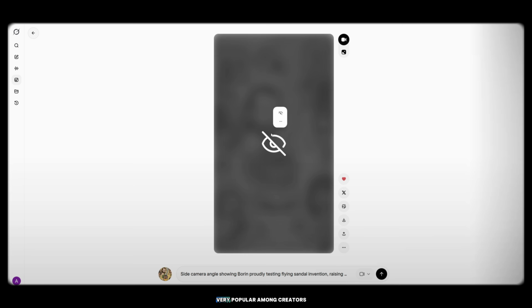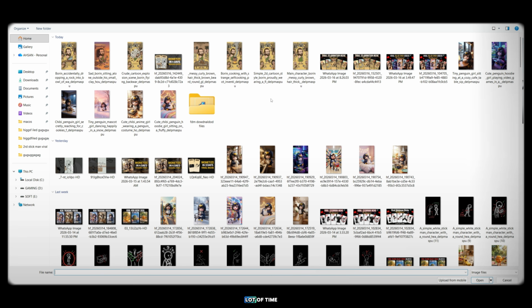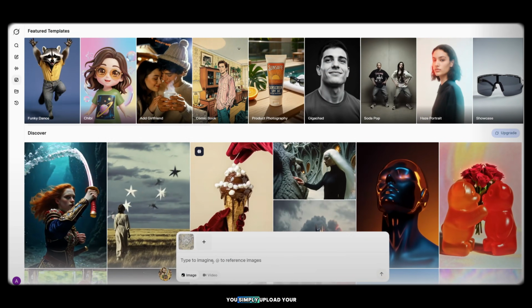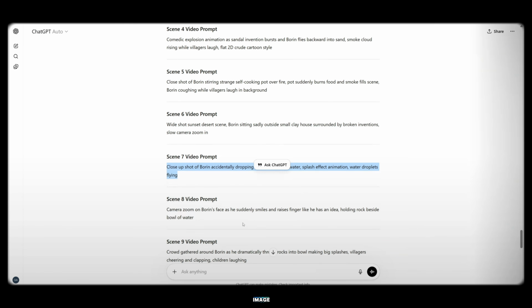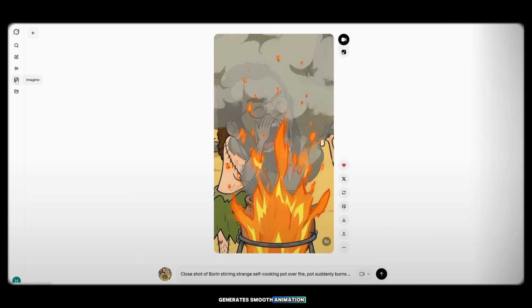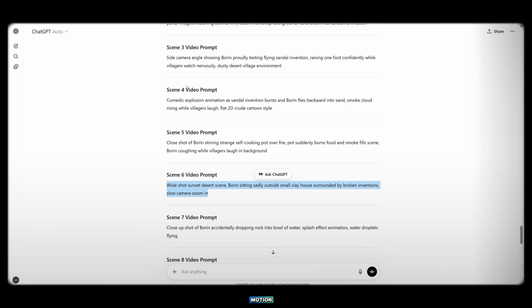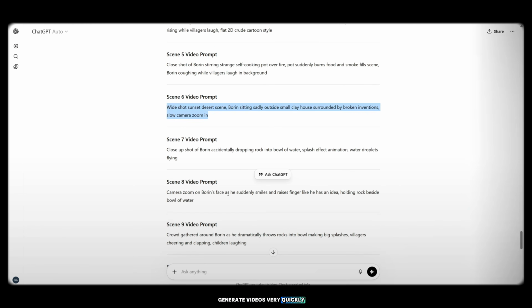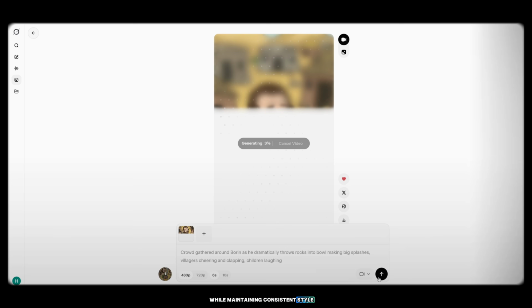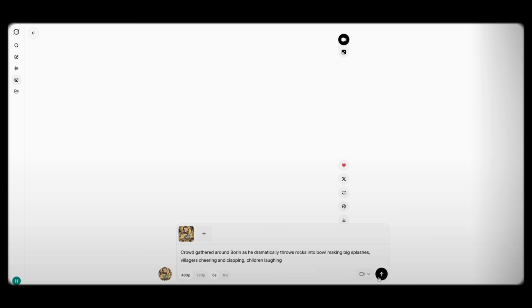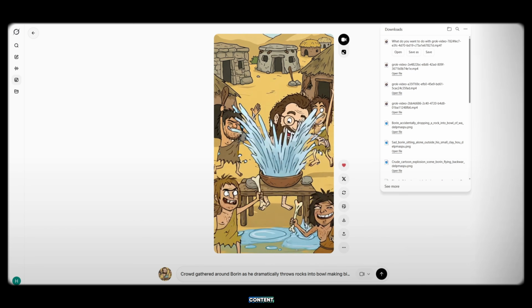This tool is becoming very popular among creators because it saves a lot of time and does not require complicated editing skills. You simply upload your image, paste your prompt, and the AI automatically generates smooth animation, camera movement, and scene motion. Another great advantage of Grok AI is that it can generate videos very quickly while maintaining consistent style and quality. That is why it is perfect for creating cartoon storytelling videos, short animations, and viral YouTube Shorts content.